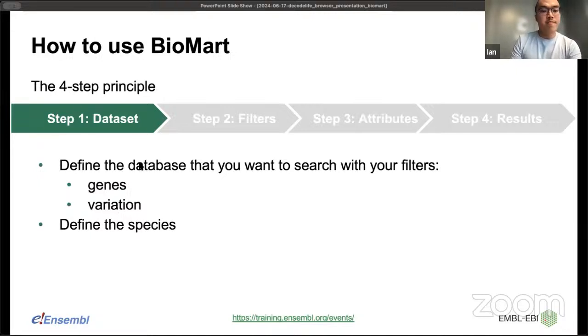Step one is the data set. On Biomart, there are two main databases you can look at: the genes database or the variation database. The genes database contains information for all things gene, transcript, and protein related. And the variation database contains all the information regarding any variation associated with Ensembl. Then in step one, you also choose what species you're looking at. There will be a drop-down button where you can select all the different species that are available on Ensembl to query. So that summarizes step one.